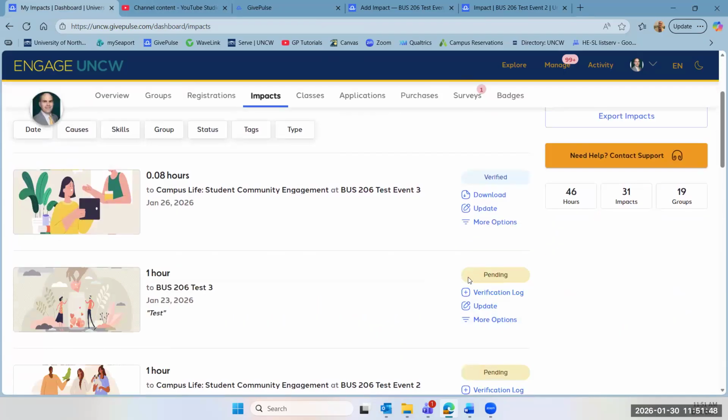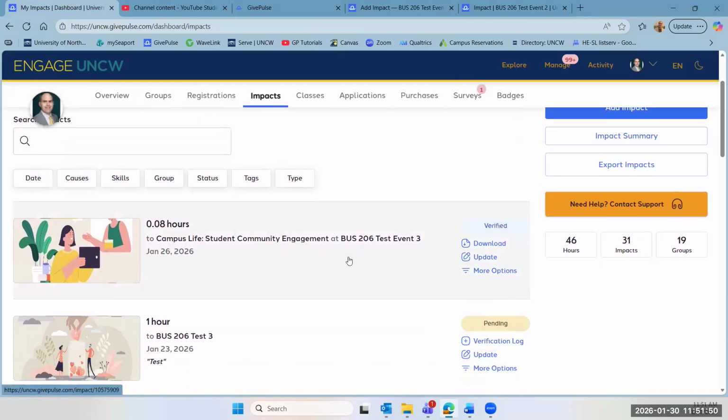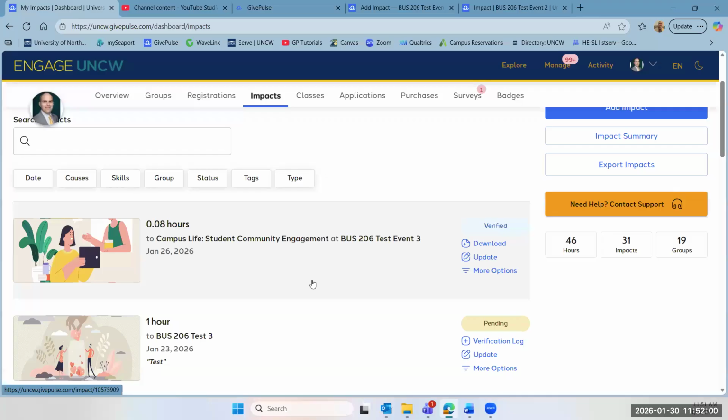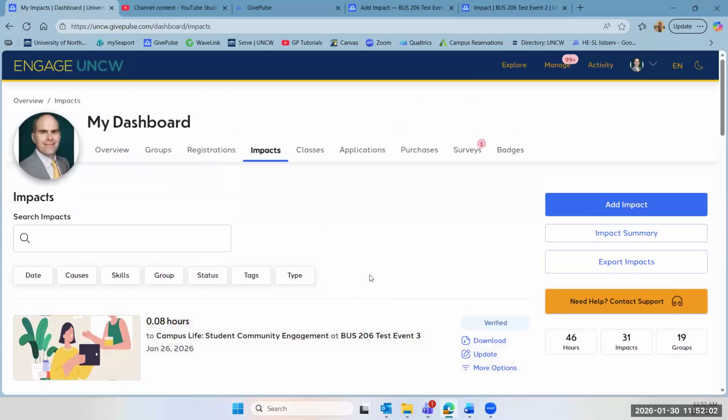Okay, so that kind of covers the scenario where your event was in GivePulse. Either you were marked as attended or not, but either way, you've gone back into GivePulse to verify the event. I want to quickly talk about what you do if the volunteer service opportunity you participated in was not in GivePulse. So it's not an event you found in GivePulse, but you can still use the GivePulse platform to log your impact and share it with your instructor. And I'm going to show you how to do that now.